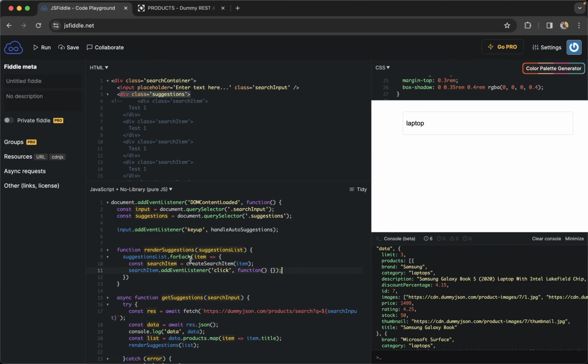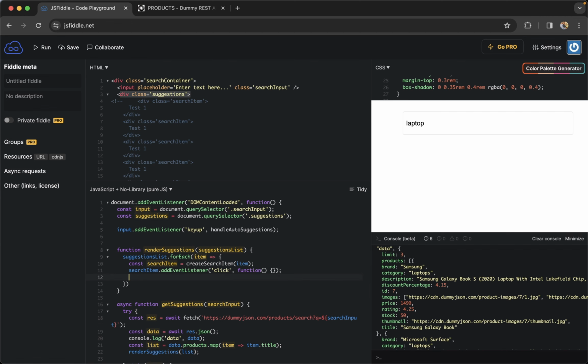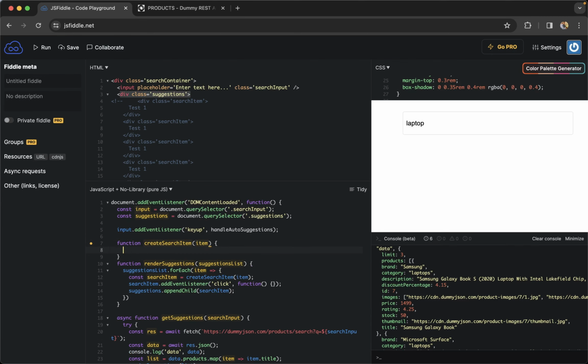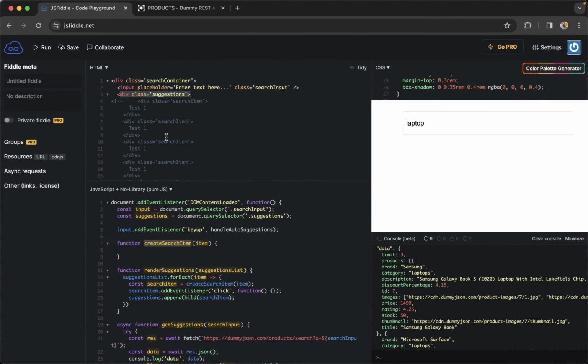And also that once that is done, I want to append this search item to this suggestion. So suggestions.append(child search item). Now let's write the code for this create search item function. So function createSearchItem, it will take the item, and all we need to do inside this createSearchItem is to create this div, right?